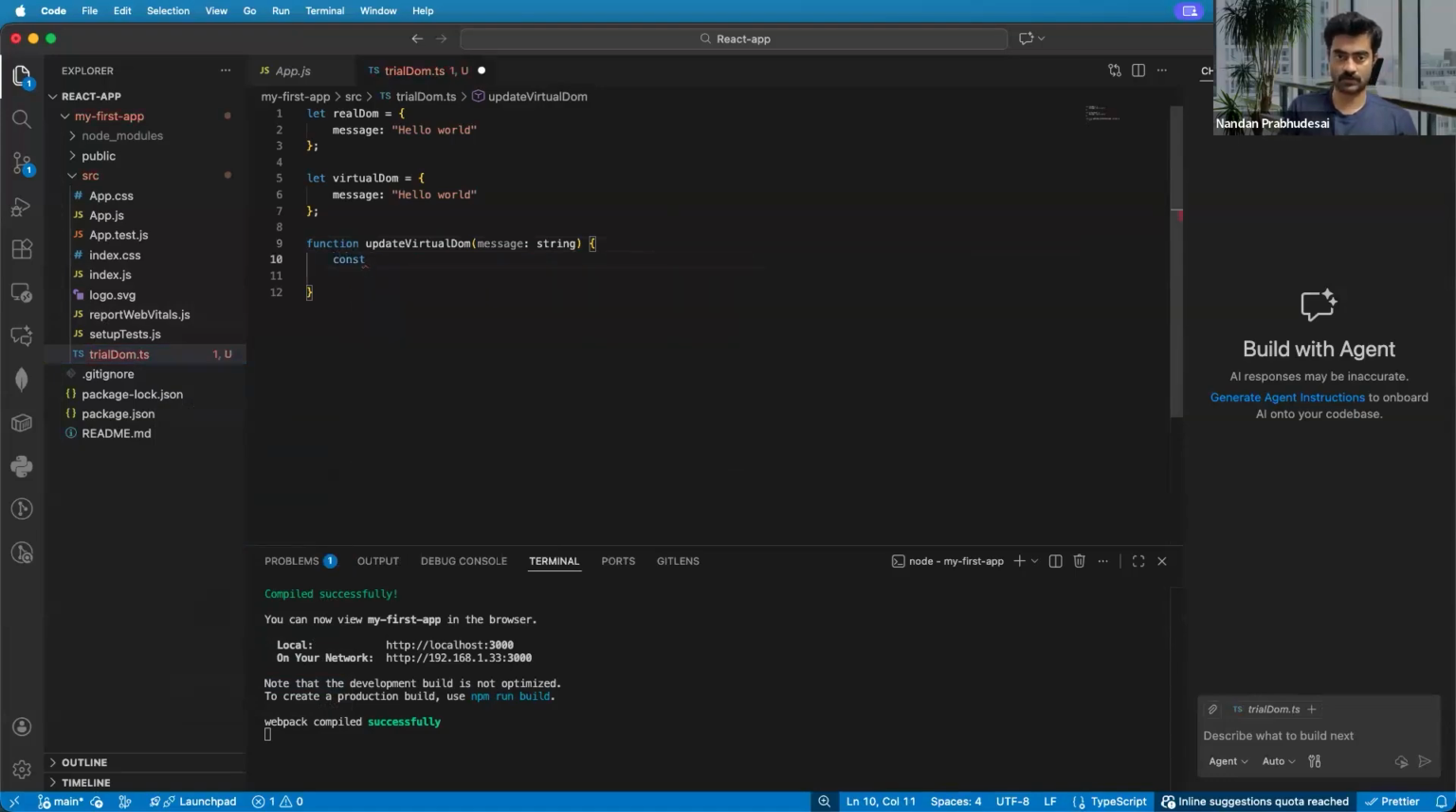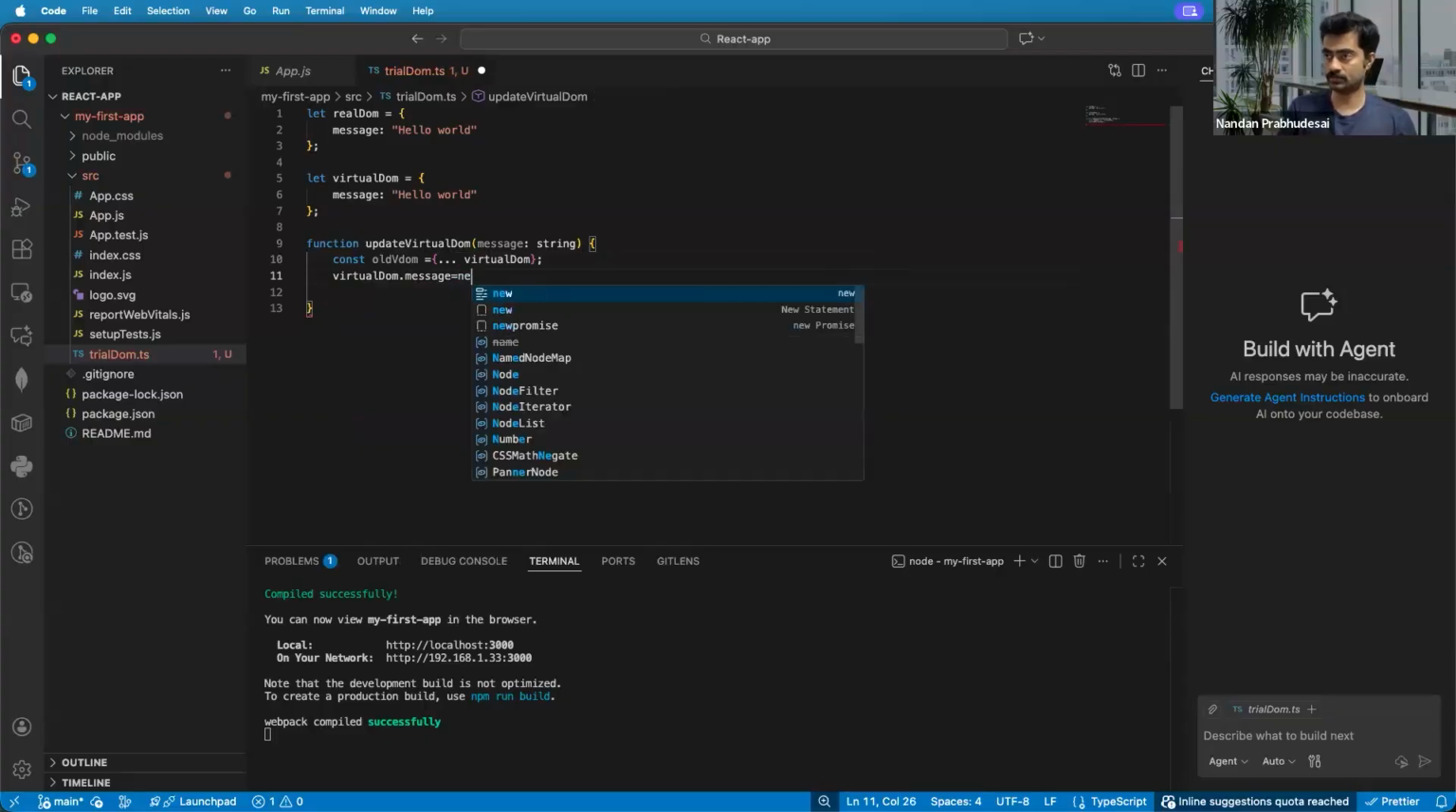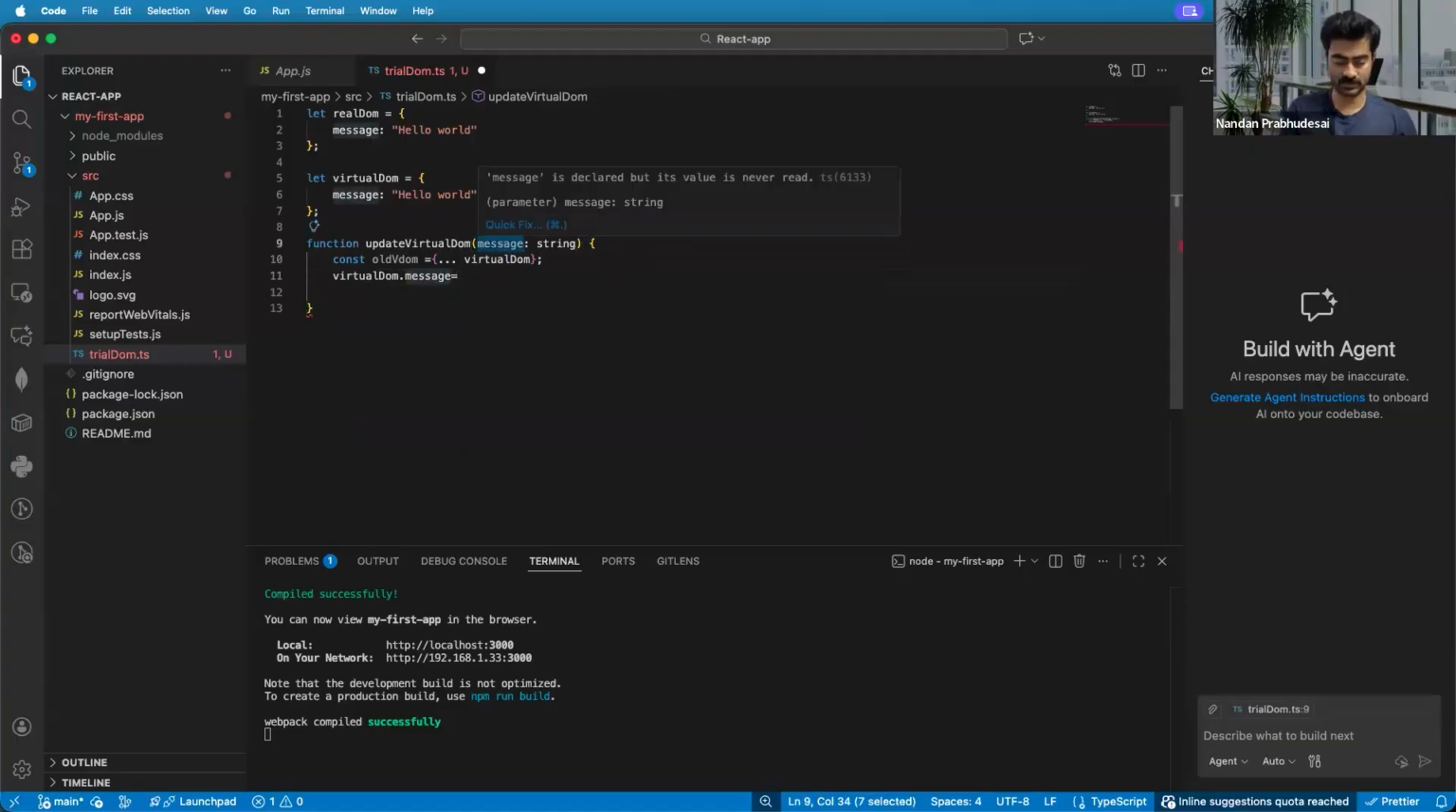I will define a variable for the old virtual DOM, and I will store all the initial contents of the virtual DOM variable. I will change the message now to whatever was sent, so my new message. Let me make this the new message, and let me add the new message here.